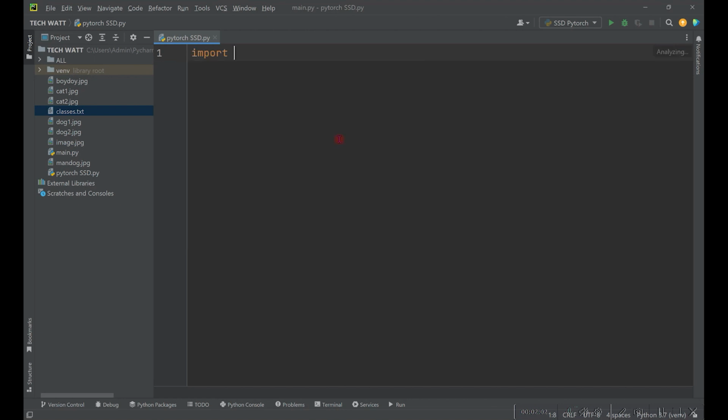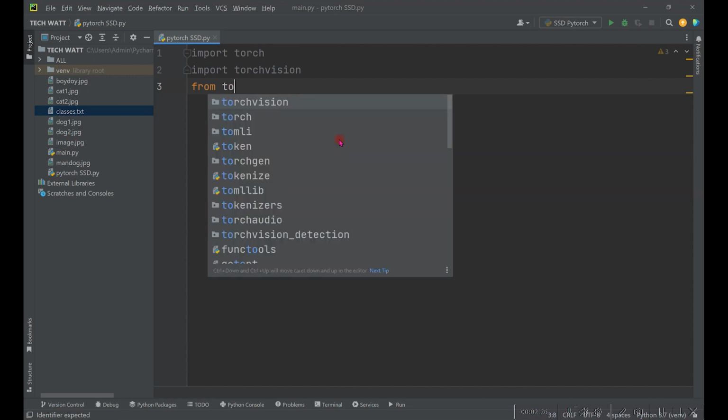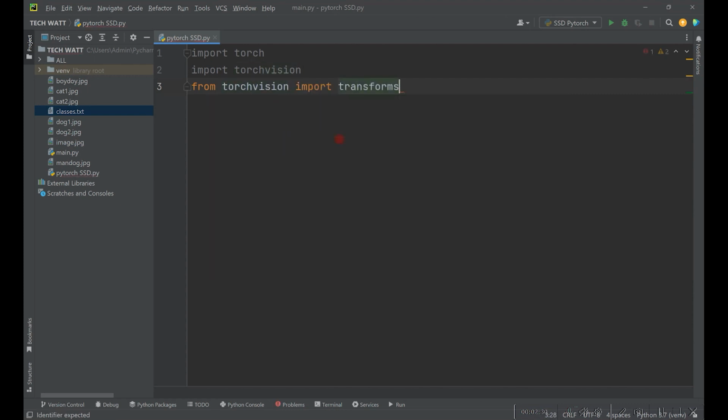So we start off by importing torch and also importing torchvision, which will help us to load our SSD model. We also import transforms from torchvision so that we can transform our image into a PyTorch tensor. So from torchvision we are importing transforms, and let's import it as T. To read in some images, we have to import OpenCV, and I think that's it. If we need other libraries, we'll come back and just import them.